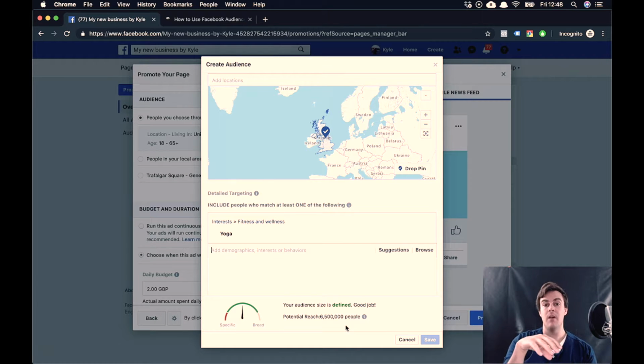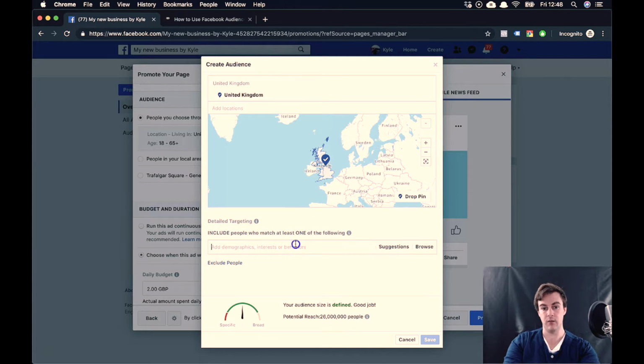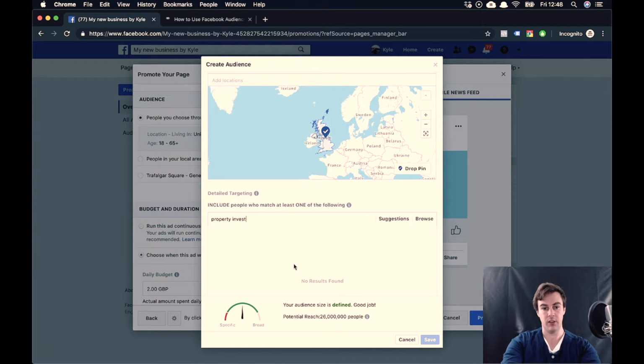And at the same time, an audience of country music loving pregnant women practicing yoga is too small, and we need to bring that up. And we need to find this kind of sweet spot around 1 million people in which we can start to form our market. So let's do another example quickly. So let's try property investment.